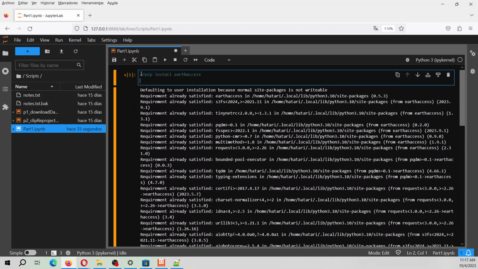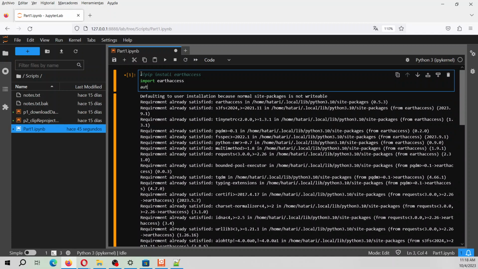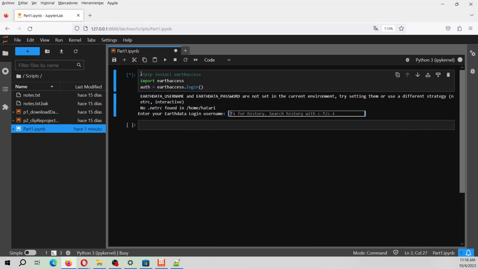Here we are going to import earthaccess. So auth is equal to earthaccess.login. It will look for my username.